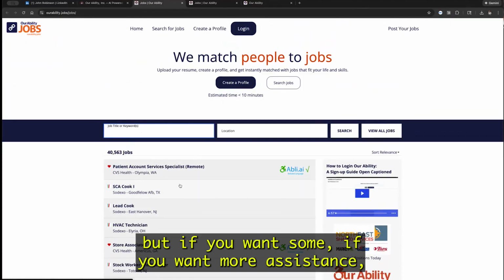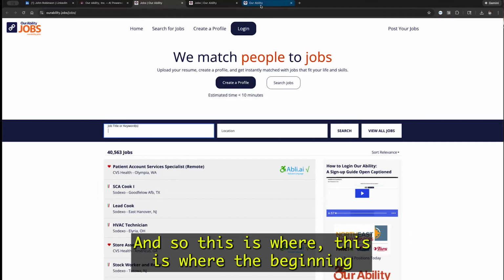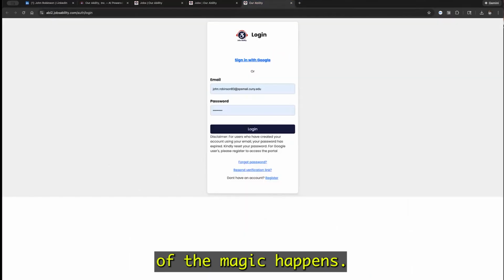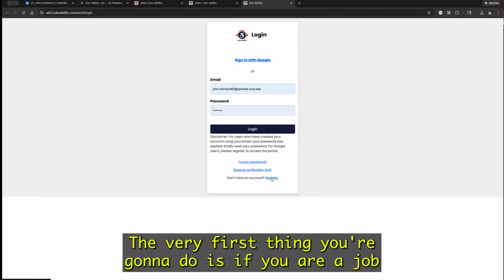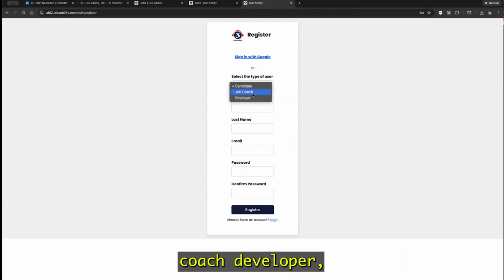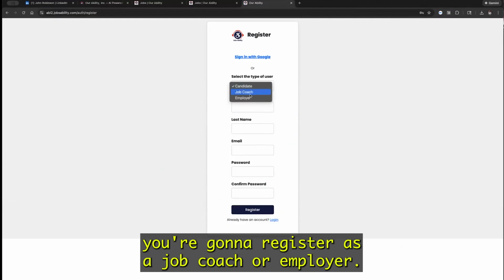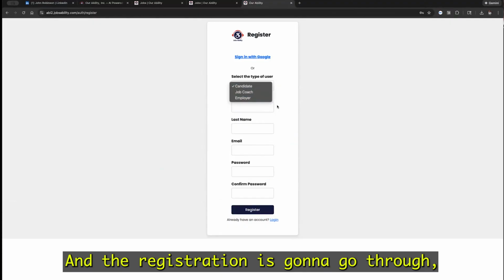But if you want more assistance, we urge you to log in or create a profile. And so this is where the beginning of the magic happens. The very first thing you're going to do, if you are a job coach, developer, or employer, is click the register button. You'll register as a job coach or employer, and the registration is going to go through.